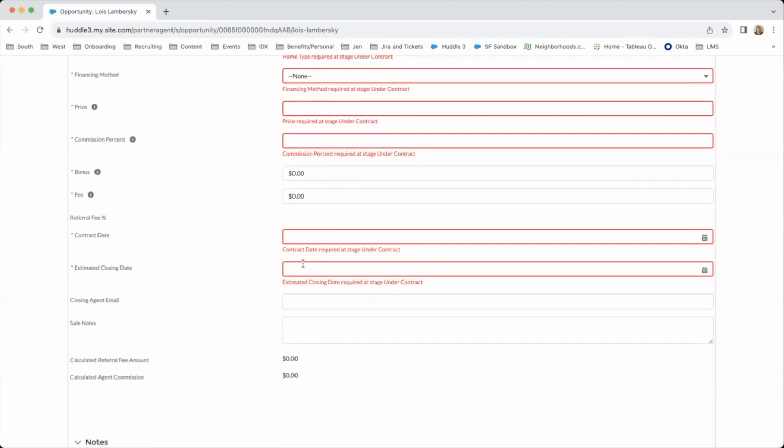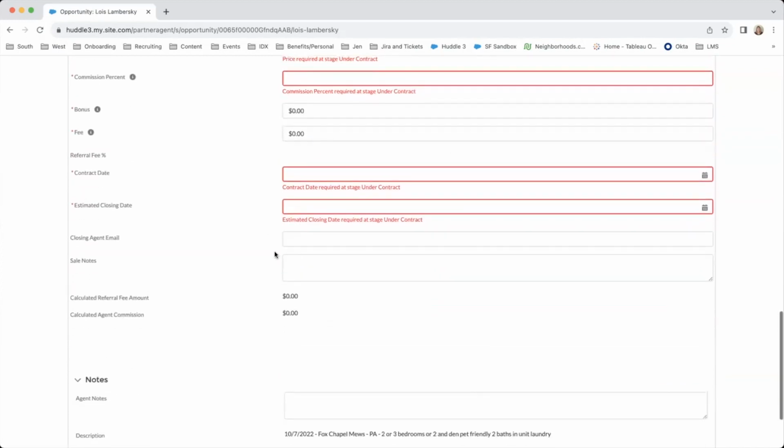Contract date, estimated closing date, closing agent email. Now, this one is also a new field that we've rolled out and we've talked to everybody about, but if you have the closing agent at the title company's email address, and you want them to facilitate the payment to us quickly, or when you are at the closing table, instead of it going back to your office for them to pay us, you can do that. You can enter the email there.